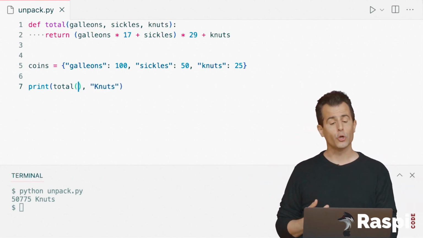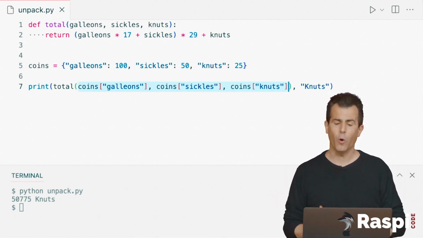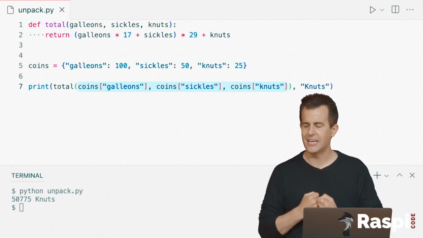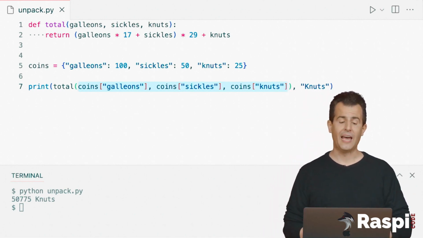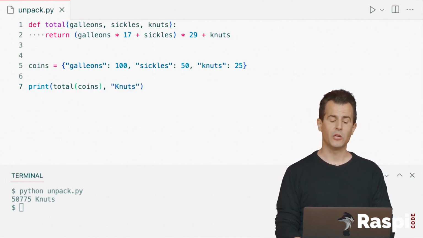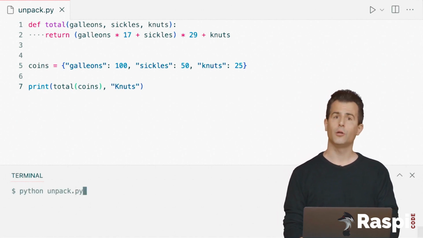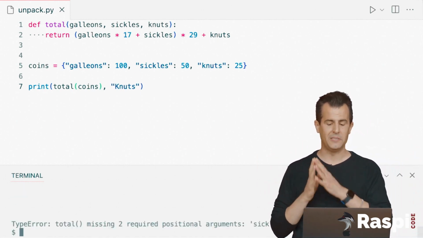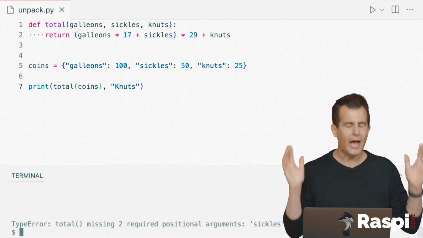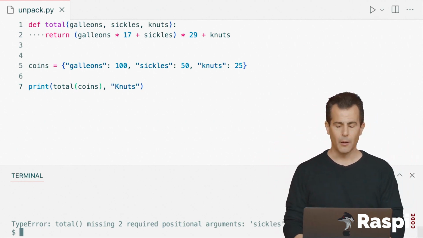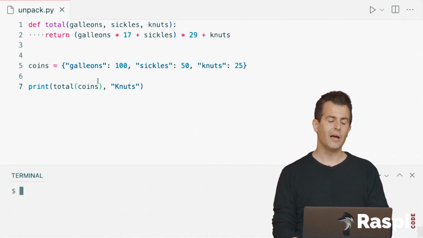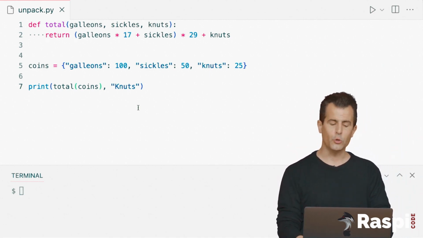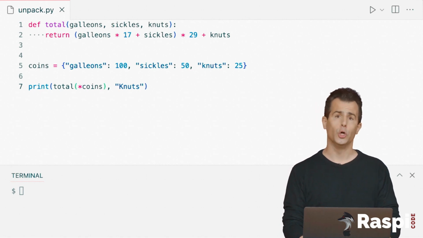But if that's the data structure you're using to store the person's purse or wallet, well, it's kind of unfortunate that we have this clash between these data types. Well, here's what we can do. We can't pass in coins because watch, if I try doing that and run python of unpack.py, we're getting another type error. Missing 2 required positional arguments, sickles and knuts. I have to pass in 3 things. But wonderfully, Python allows you to unpack dictionaries as well. For a dictionary, you don't use a single asterisk, you use 2.